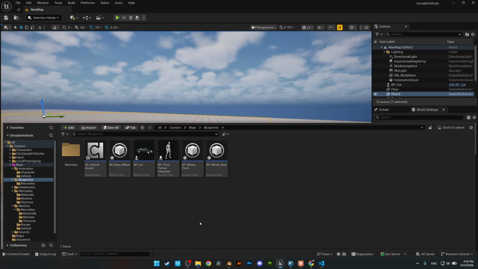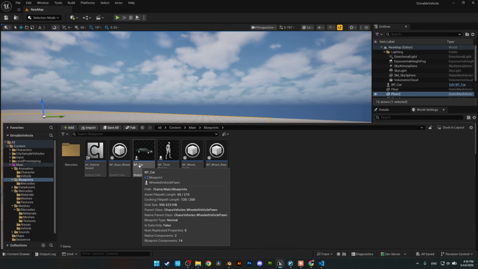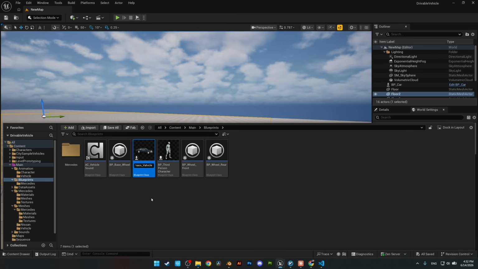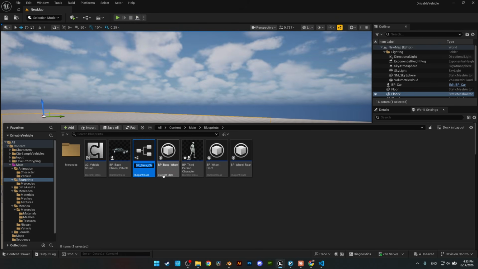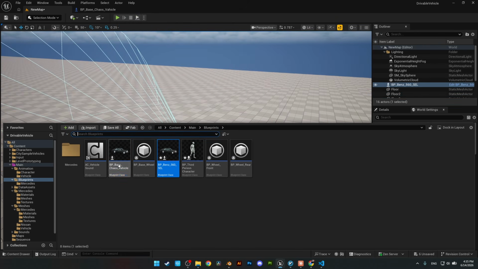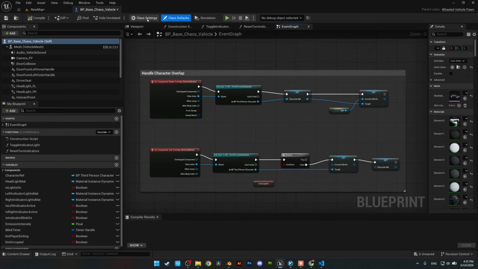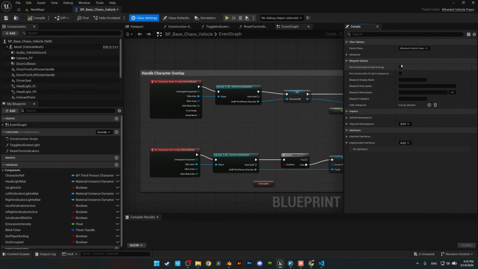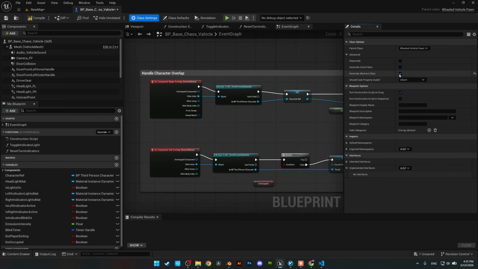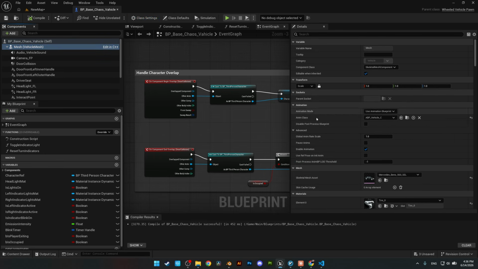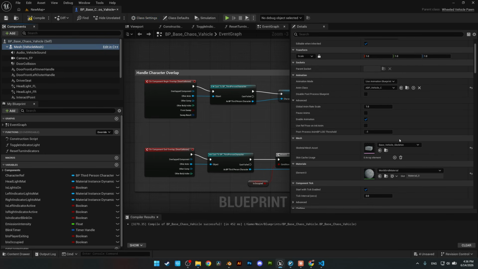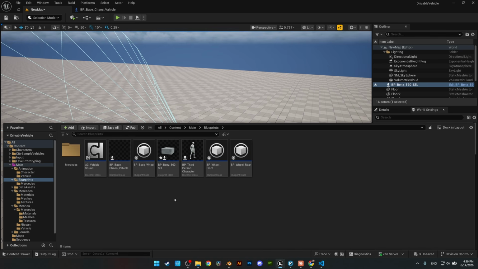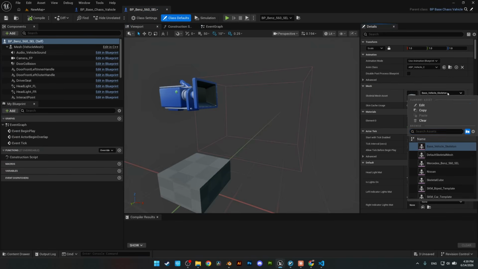Alright, now for the logic side, we have already all the logics inside BP car. So let's only change its name to BP base chaos vehicle. This is going to be the parent class of all the vehicles. When we want to add a new vehicle, we create a child class from it. The base class should not be instantiated, so let's make it an abstract class. This means it can only be inherited by other classes. I'm gonna change the skeletal mesh to base skeletal mesh, which is a cube. Alright, our base class is ready. Just set the right skeletal mesh for the Benz blueprint.